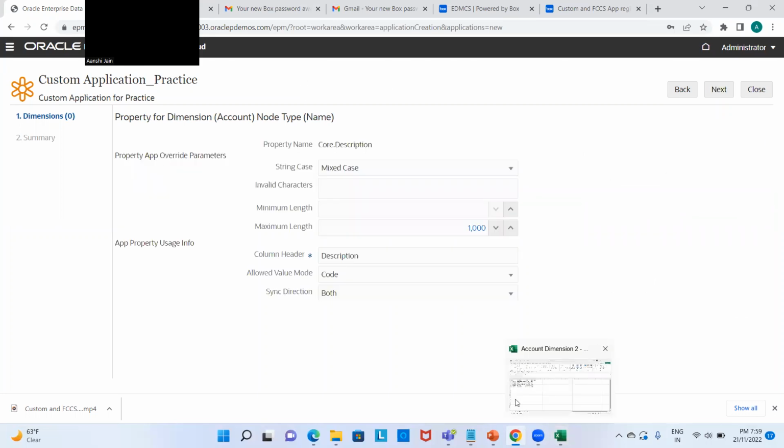String case will be mixed case. Then invalid characters, minimum length, maximum length, and description. Let's set the maximum length to 100. Okay, description will not be more than 100. Then column header is description. We need not change it. Rest is the same. And then we will click on next.